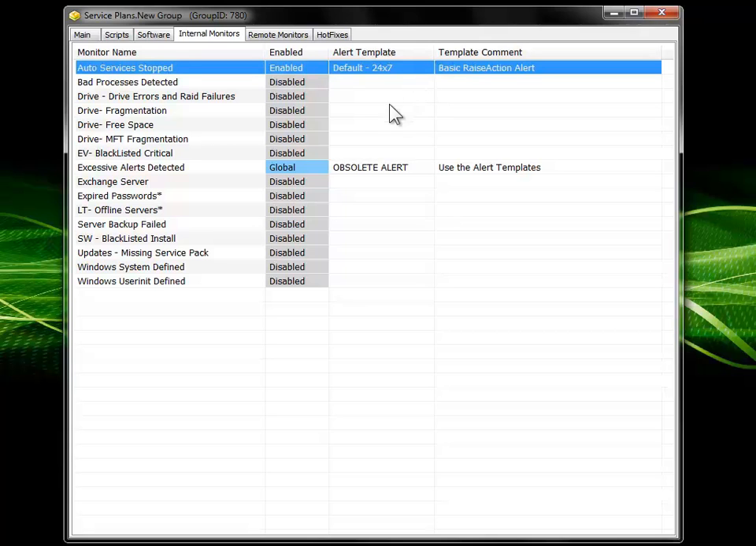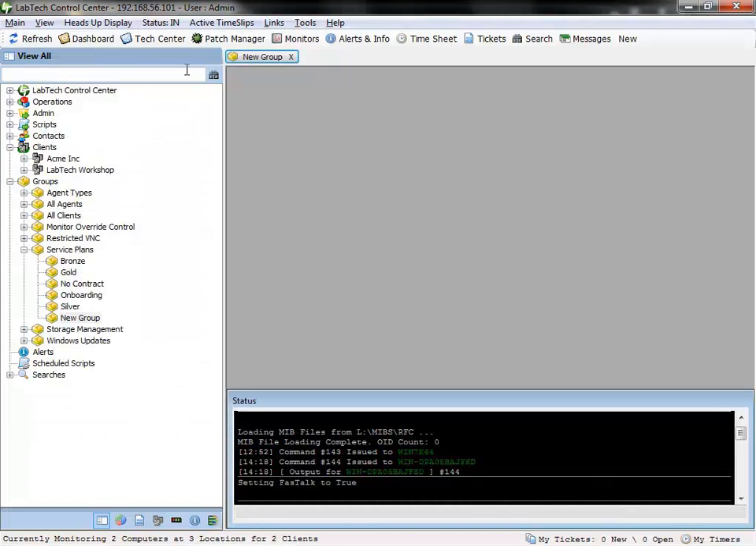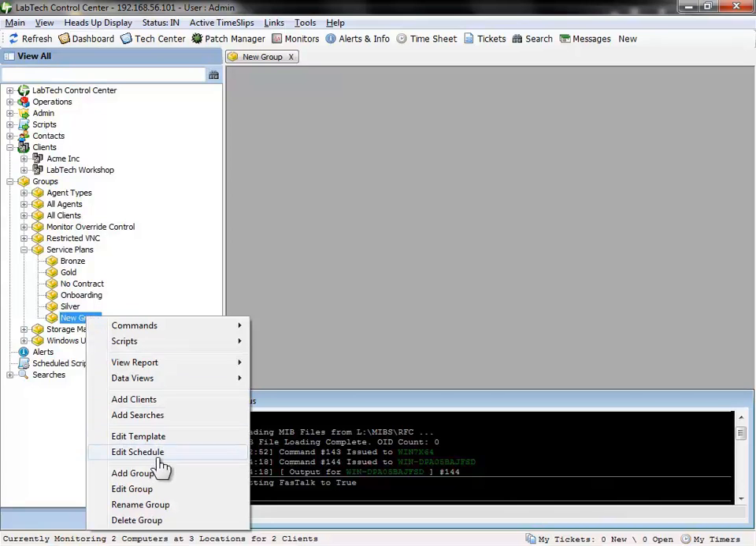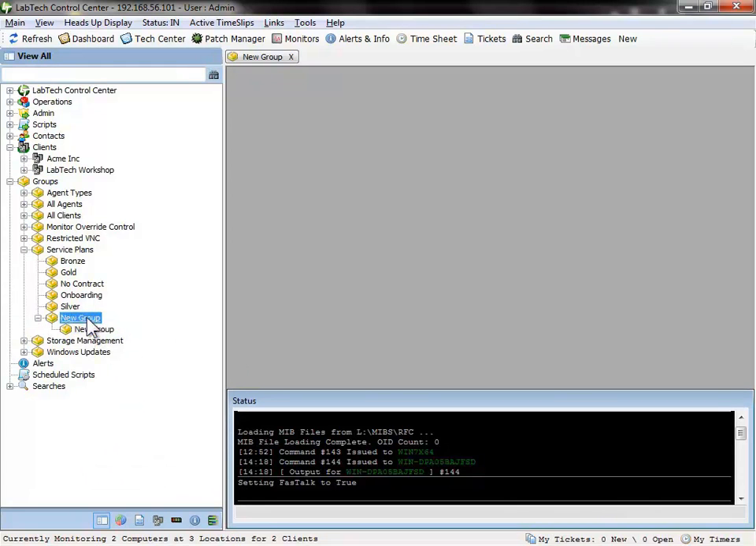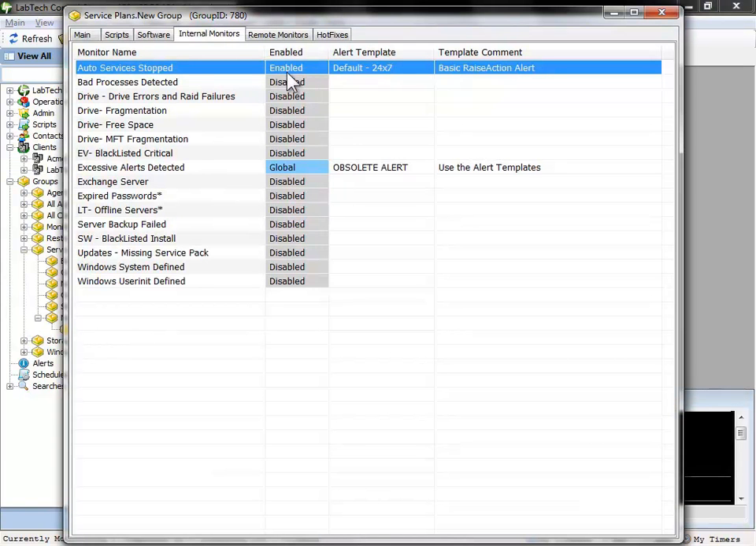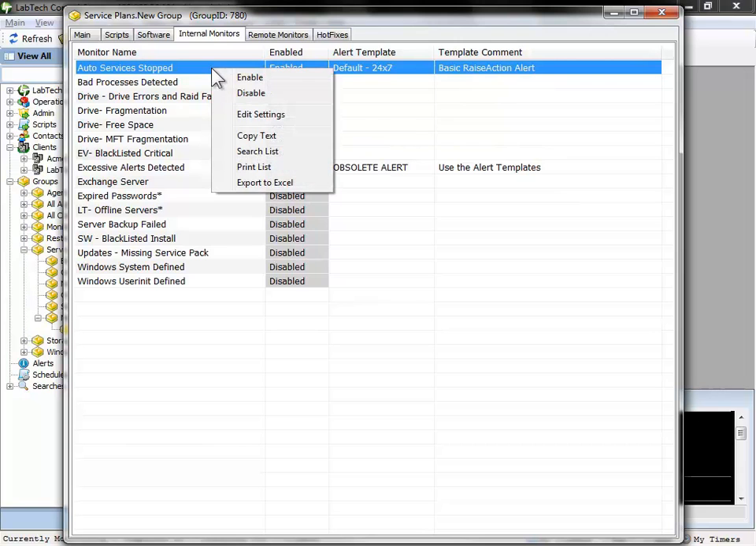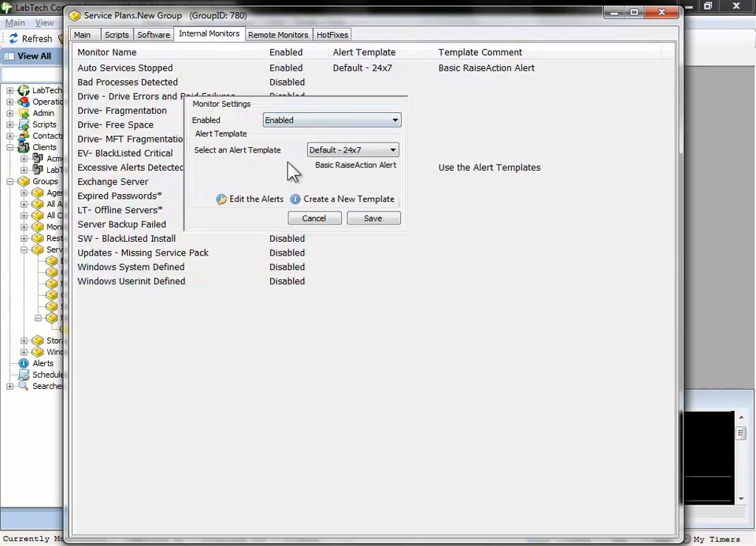And what this does is basically means all members of the new group under service plans will have the auto services stopped internal monitor applied to that machine. This will also apply to subgroups, so that if there was a new group underneath new group, that setting will also be applied here. This will be inherited. We can also right click and edit settings. Does the same thing as double click. It allows us to modify that field.